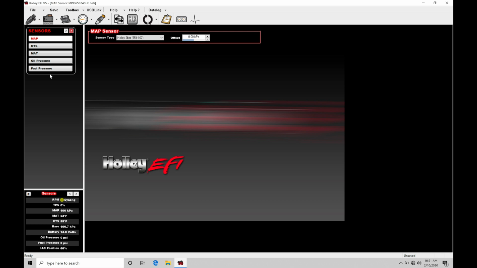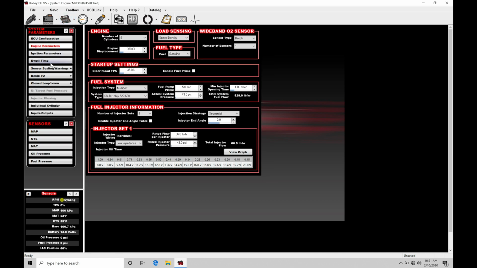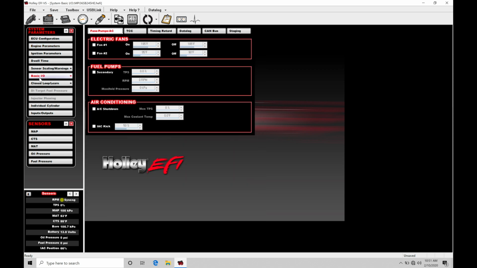So let's first and foremost jump in here to system ICF. And you're going to find as you move down here, we're going to go into our setting here, basic IO. This is our basic input outputs that we have in our Holley software. So we can see something like fans, pumps, AC. This is going to be when we are taking a look at outputs. We're looking at our air conditioning here, the IAC kick, or the AC shutdown is going to actually be a switch we have to wire in. That would be an input. But the fuel pump and electric fans, these are going to be an output.